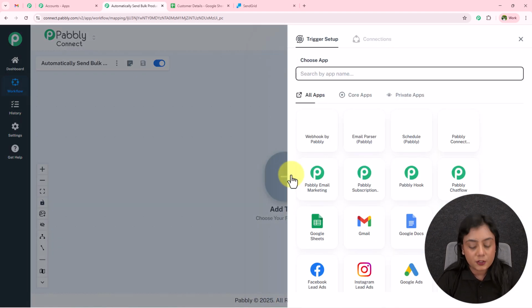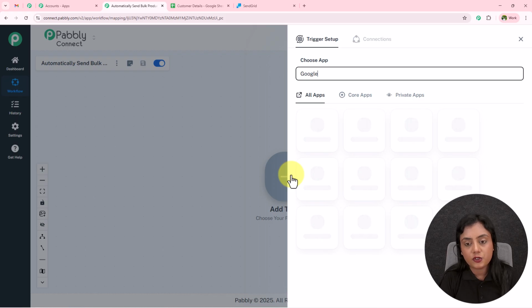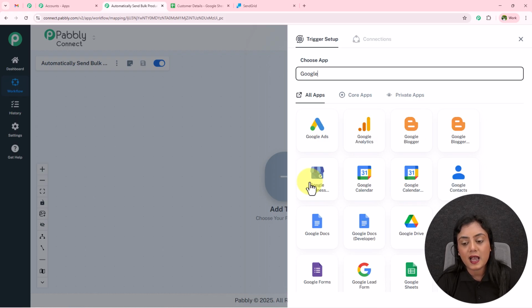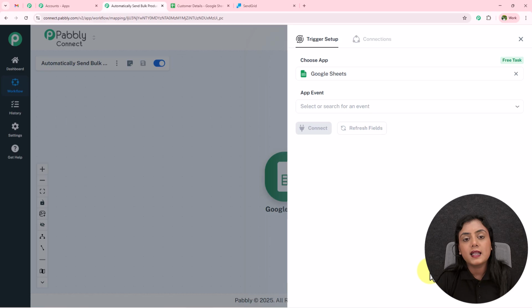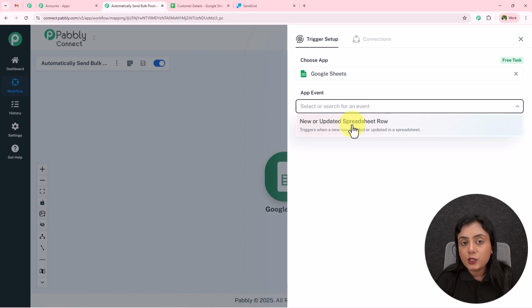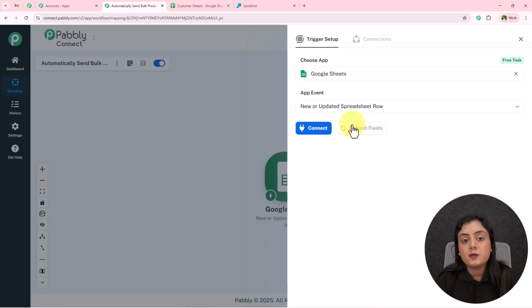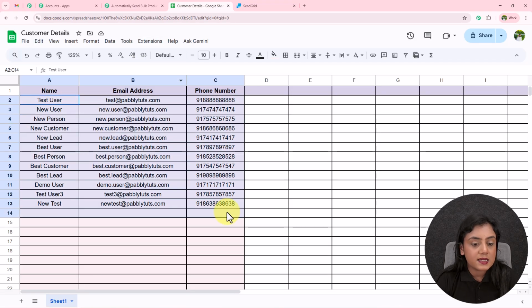We are going to set up a trigger step, in which I'm going to select the trigger application as Google Sheets. I want that as soon as new customer data is added in my Google Sheets, I want to send an email to all of these customers as well.